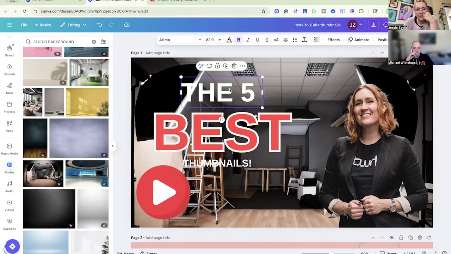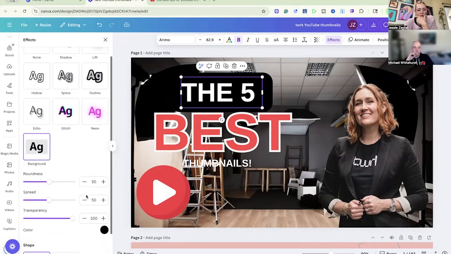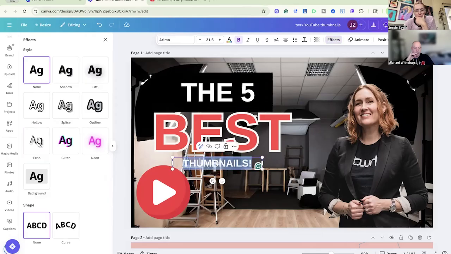Okay, I want the effect to be here, that there is this little label in the background. And I like that to be black. And I don't want it to have the round edges. I want it to have the corners. So I take that all the way down. I'm gonna make this bigger, by the way.